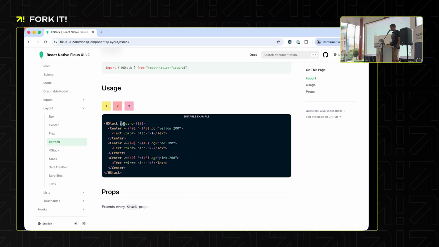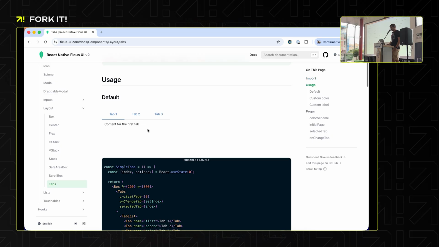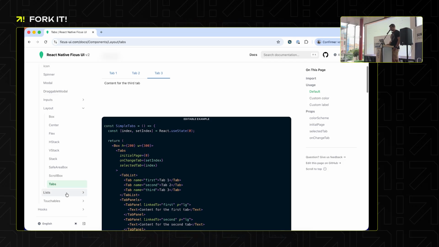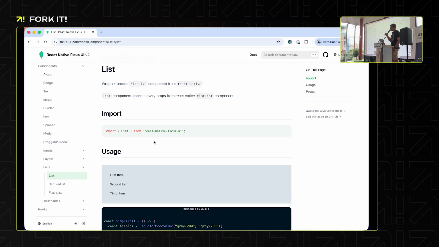For center, flex. We have also the stacks. So horizontal stack, if I want to display several items on the same row with a spacing, for example here the spacing 10, so I will have 10 space between every item. Same for vertical stack with the V stack. We have the tabs also that are very useful, a common case in mobile apps. So you have the tabs with the same API as jQuery UI.